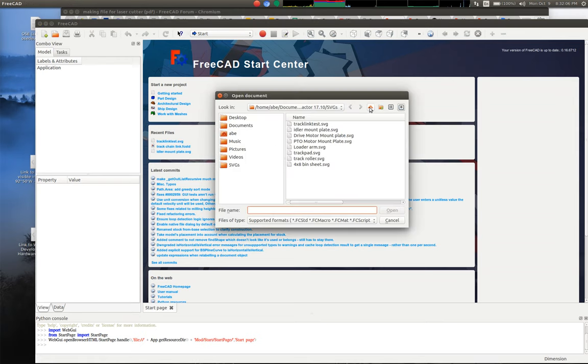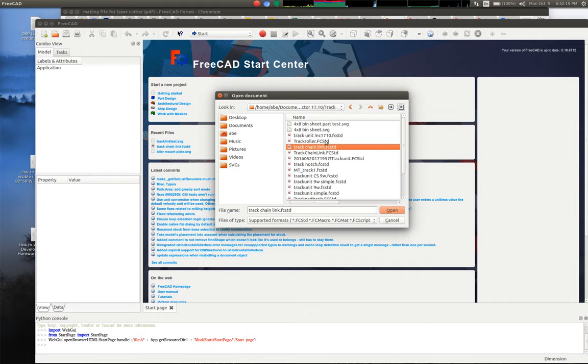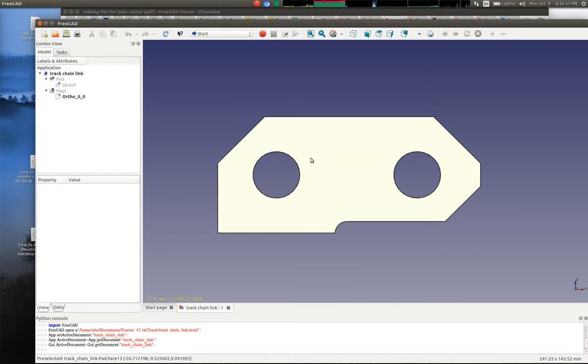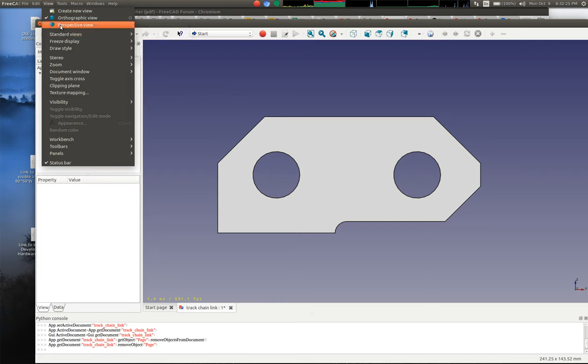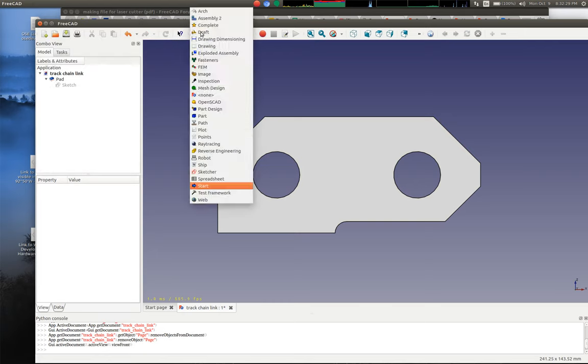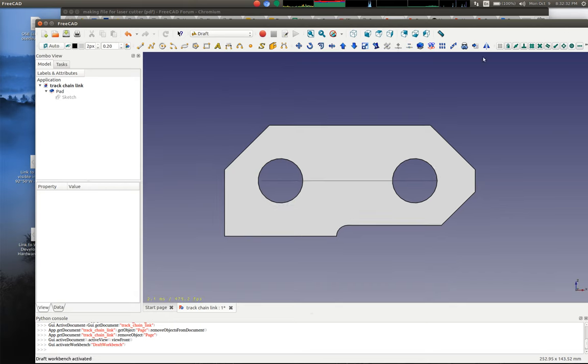I think I'll go with an example of the track link, since that is one that I'm having the major problem with. Track link appears fine. Let's get rid of that. The view, let's make sure, let's see ortho view, front. So go to the draft workbench, 2D view.